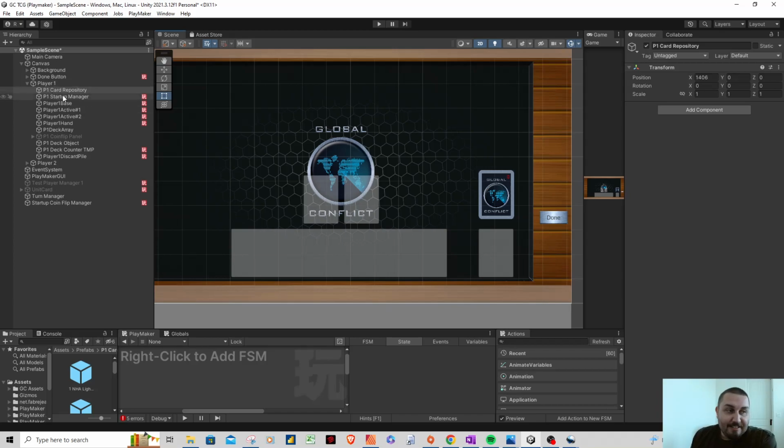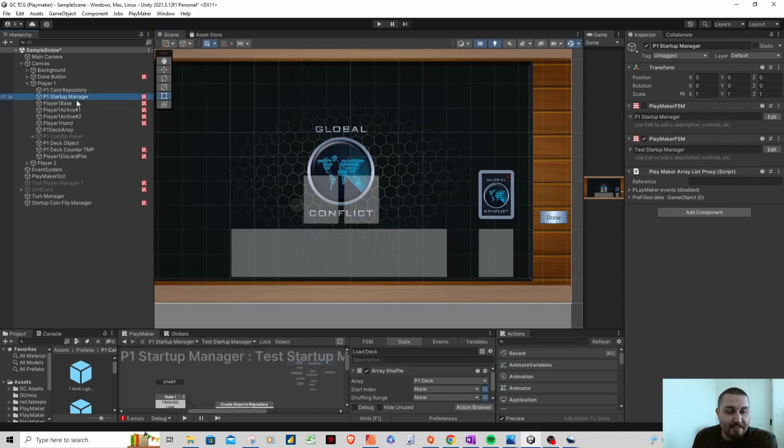So that's what the card repository is. It's basically just an empty object on the side of the game board outside of the camera, which will hold all of the physical cards when we instantiate them. Startup manager, that's an object. So this houses an FSM, which has a startup manager. Right now I'm using the test startup manager. This other one here, this other FSM P1 startup manager, was my second iteration of making the manager.